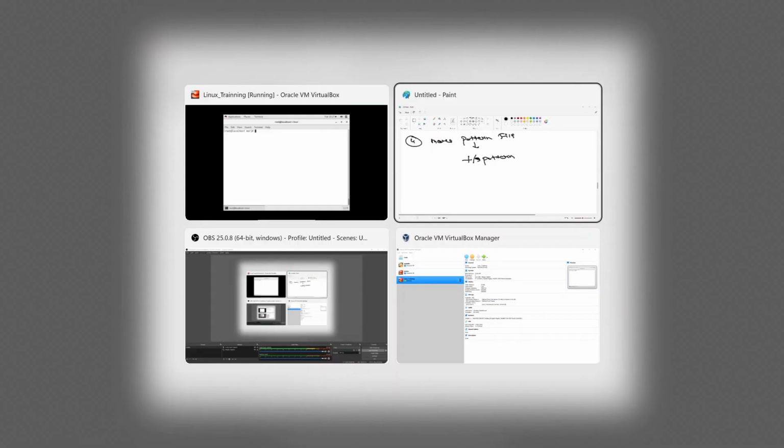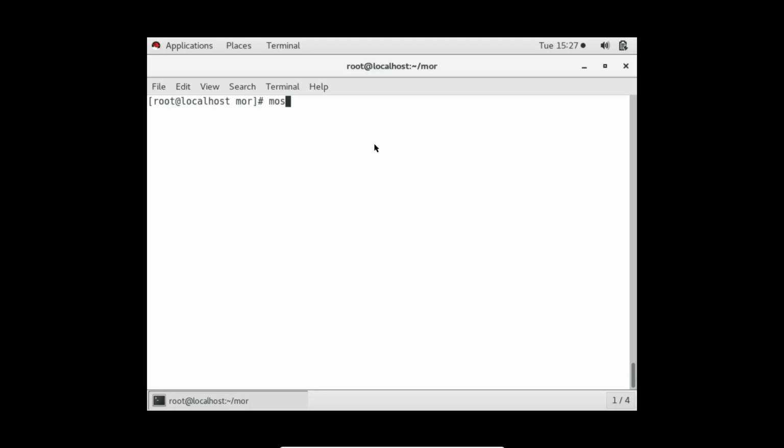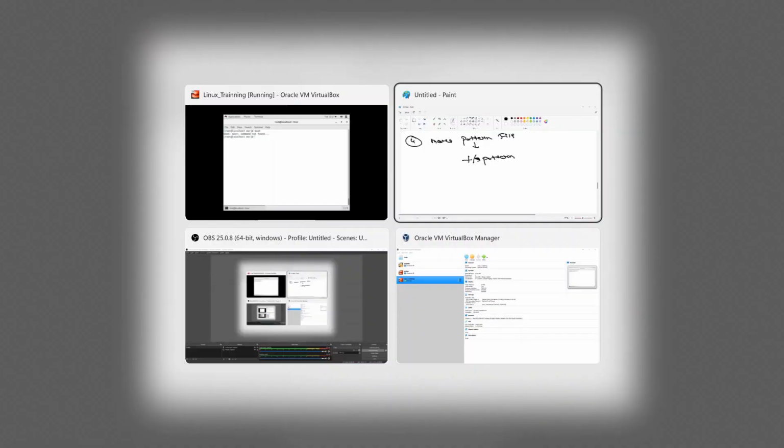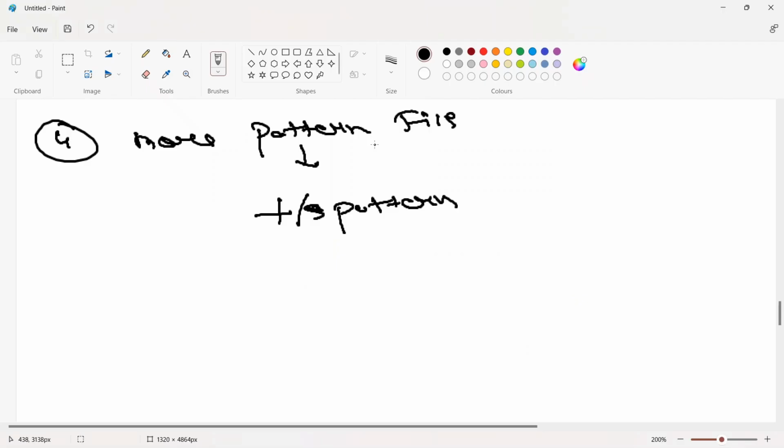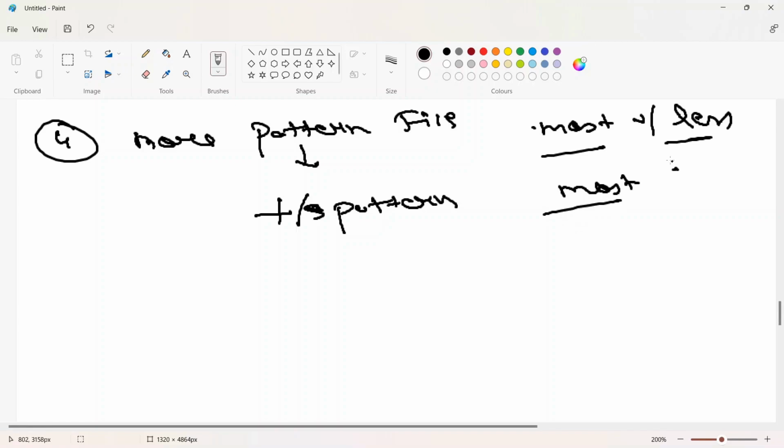Let me check whether we have most or not here. Yeah, we don't have most. So I will cover the most command in another video if you want. I will explain the options and the differences between most versus less. What is the difference between less and most? What is the difference between most and more? Why is most faster than less, even though we see that less is faster than more?